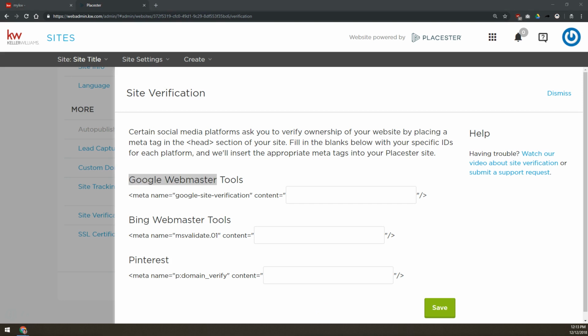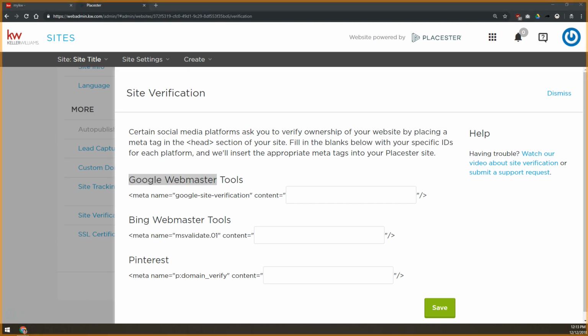And if you'd like us to set up Google Webmaster Tools for you, we can set that up. I just sent you the link to where we can do that.